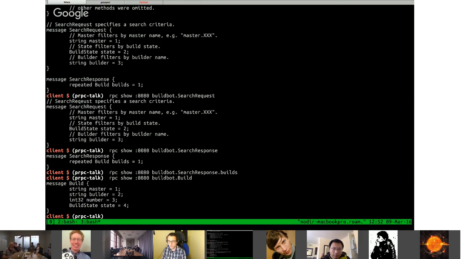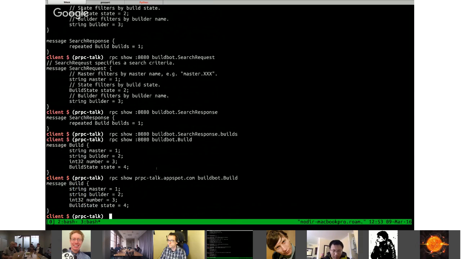That's right. So if you want to see documentation of a nested field of a specific message, you can just specify the full name of the type, and it will display it with all the documentation. So it works for AppEngine? Yes, it will work on AppEngine. If I do the same with pRPC talk, like apps.com, it will do the same thing.